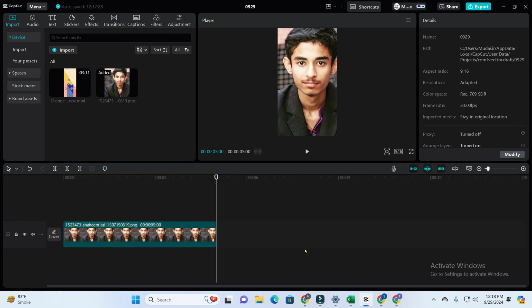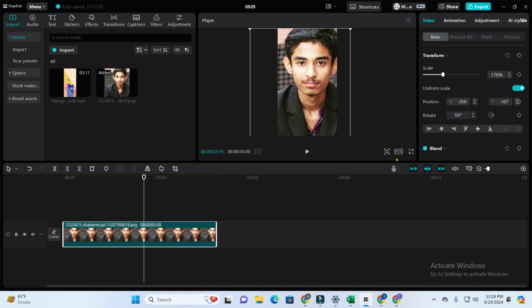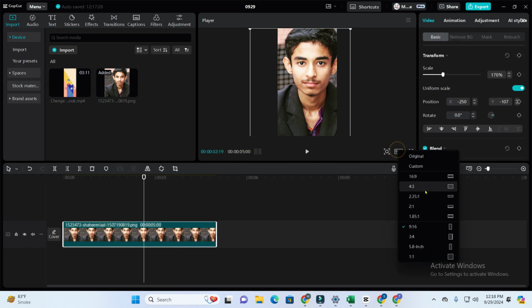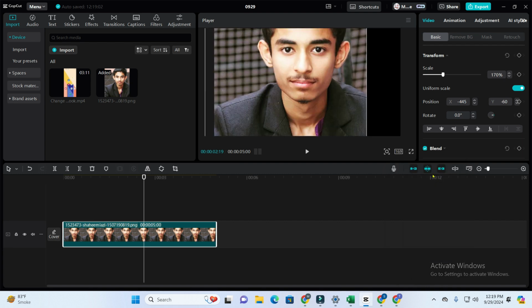To convert a vertical video into a landscape video or horizontal video in CapCut PC, I have this video file in the vertical format. If I want to make this vertical video into a horizontal or landscape video, I will just click on this aspect ratio value, and here you will see all the formats for the aspect ratio. If I want to make this a landscape or horizontal video, I have to just click on this 16:9 ratio, and you can see the aspect ratio of the video has been changed.